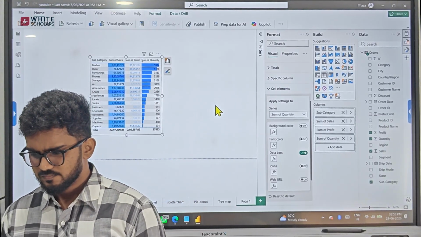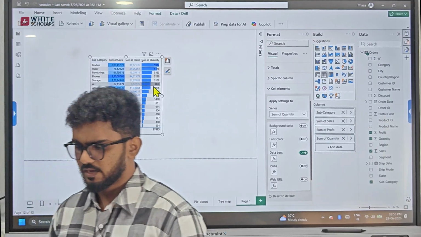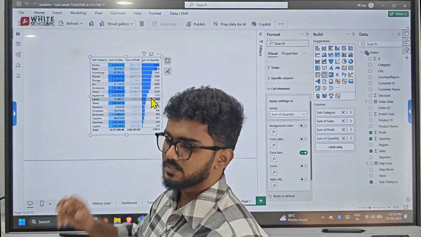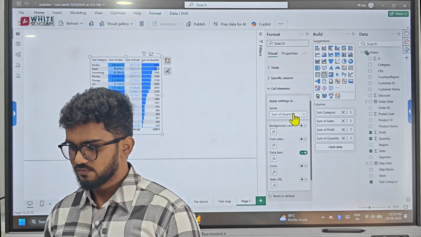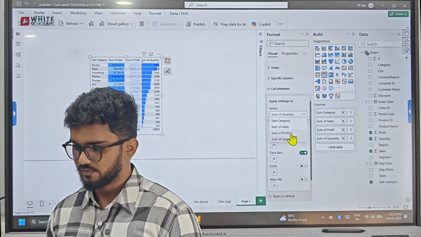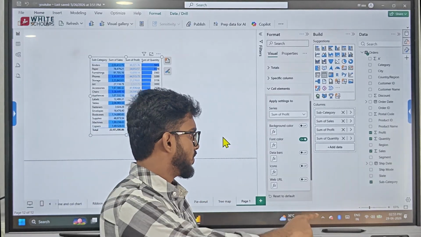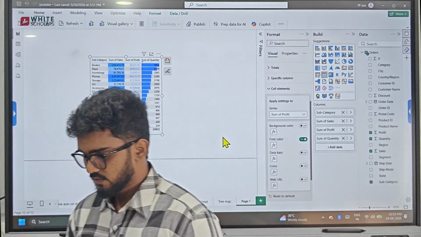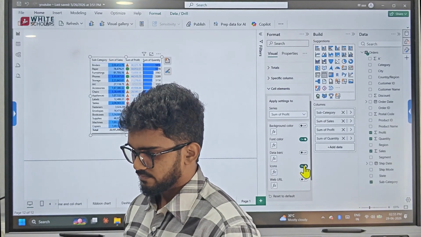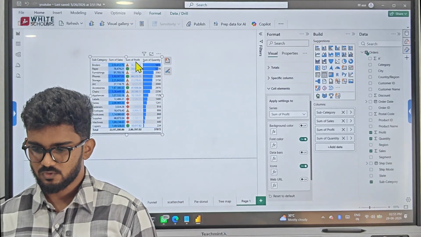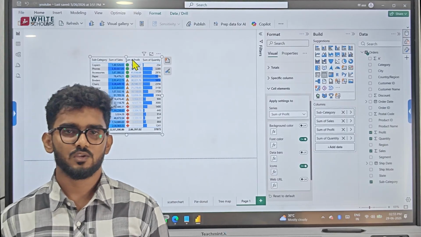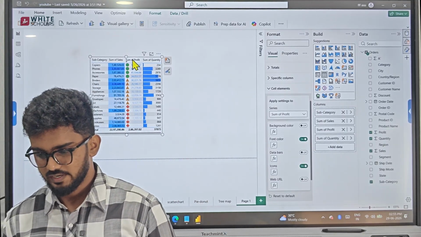Let's continue. It's not that you can apply only one kind of formatting to one specific column. No, I want to apply two different kinds of conditional formatting to this profit column. I have applied font color, and now I even want to apply icons to it. Let's check icons. You can see the bigger value got a green icon, the medium range value got orange, and the lowest value got red.